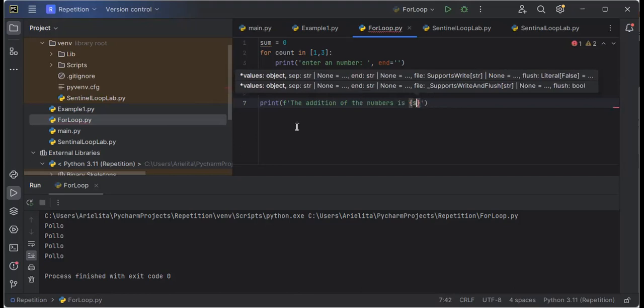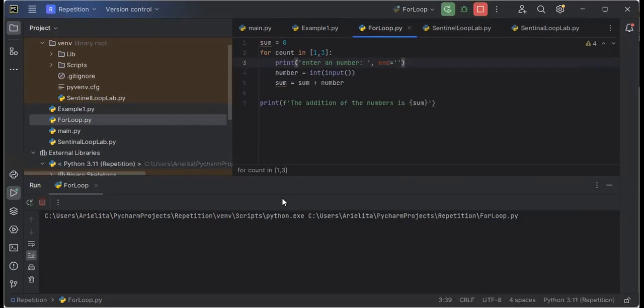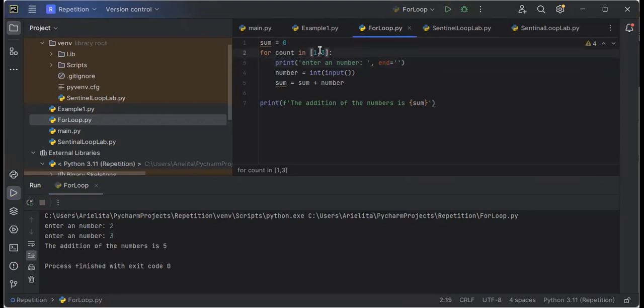In this one, see, the number two, the number three, the addition of the numbers is five. So you see, you can put here whatever you want. It's just the number of iterations. Usually you put them in sequence, one, two, three, four, five, because you want to know at the end the number of iterations.